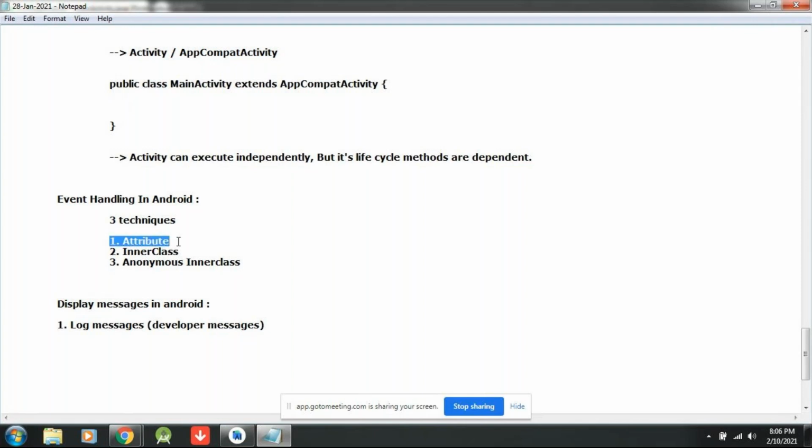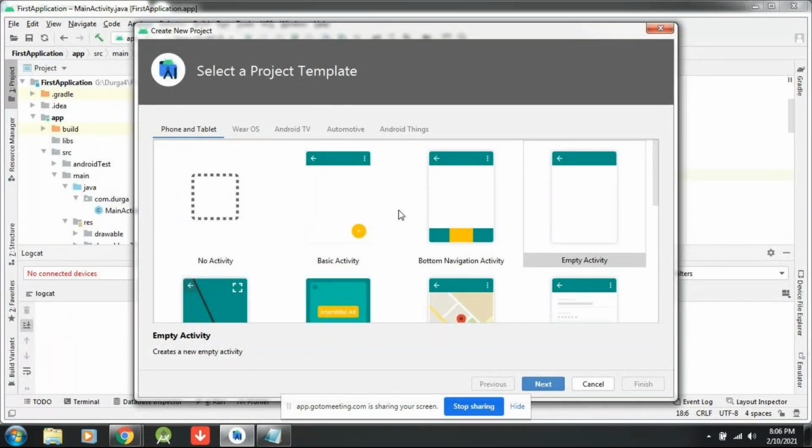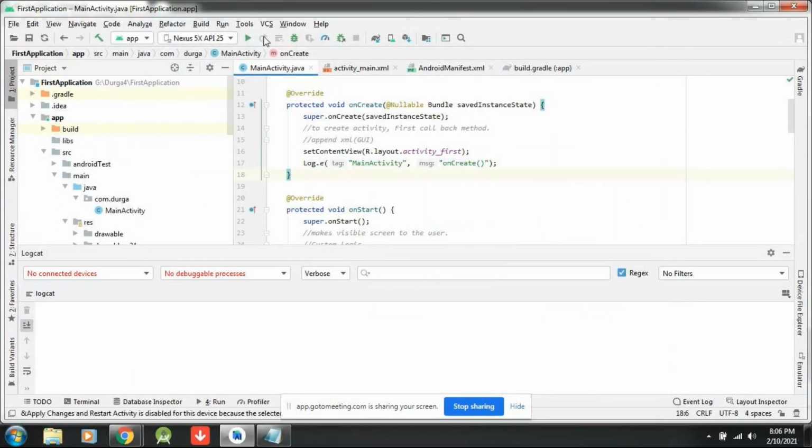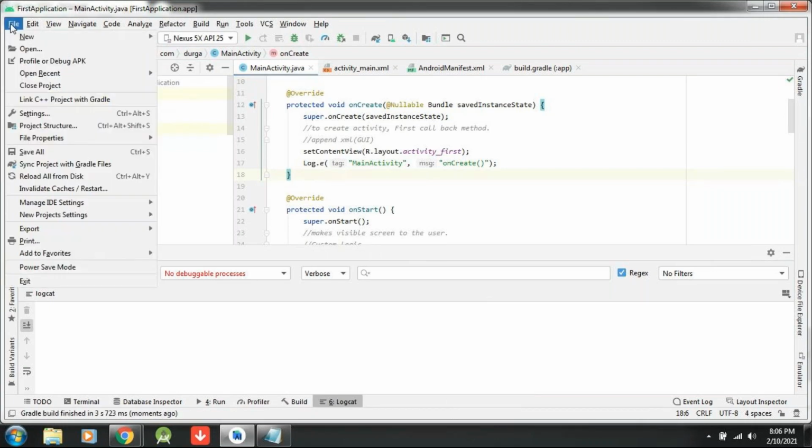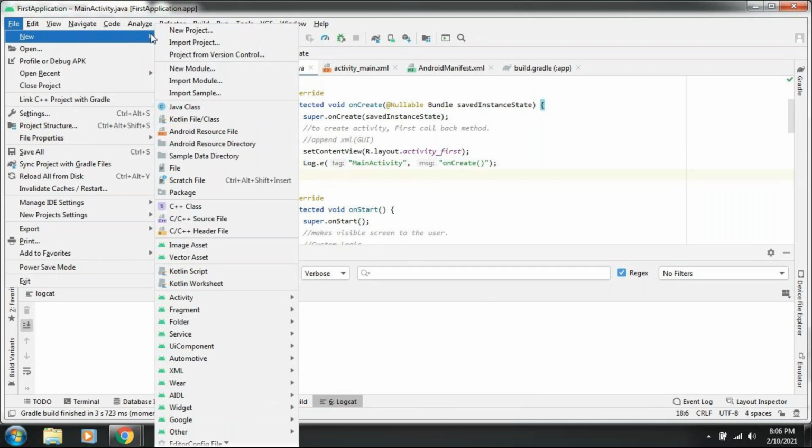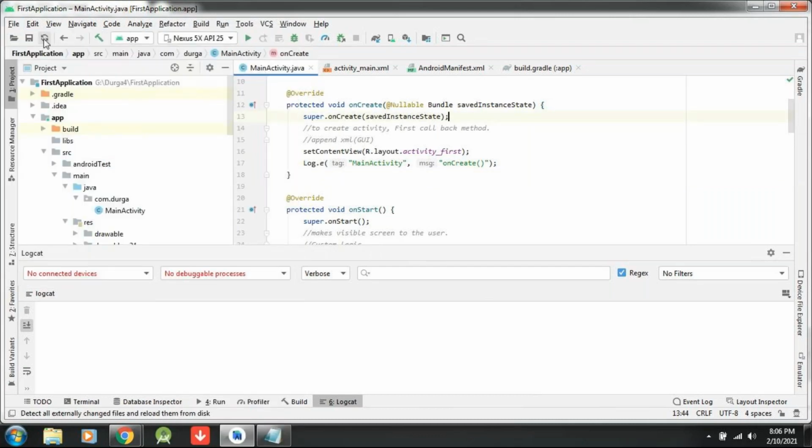For that, I am going to create an application with the name EventHandling. I am creating a project in Android Studio. When I click File, New, see, one project is already open. I am trying to run it, but it is not running because of some problem. Suddenly it stopped. Maybe something is wrong in the configuration file. Let me create a new project. How to create it? File, New, Android, New Project.